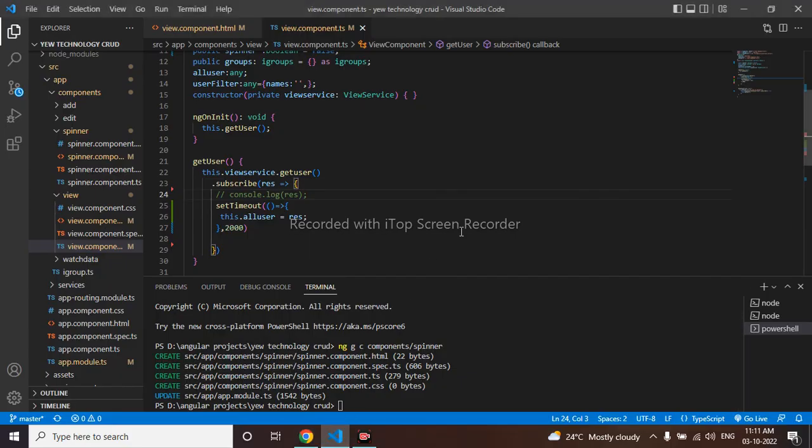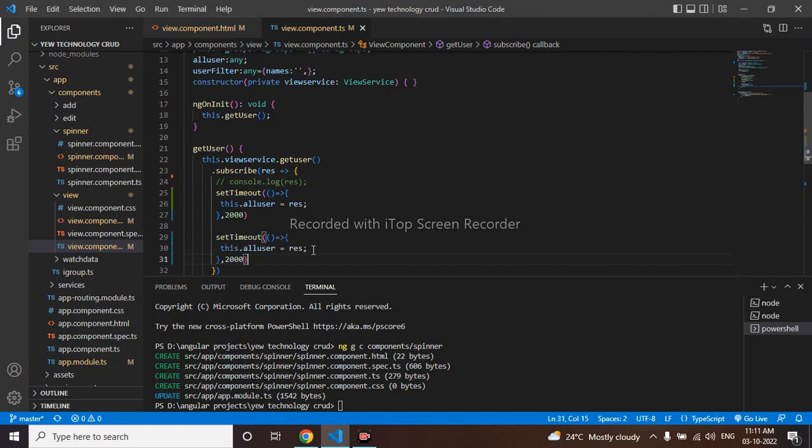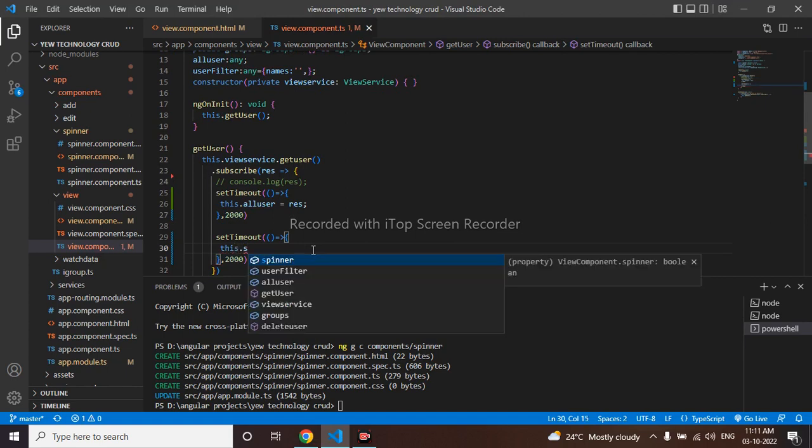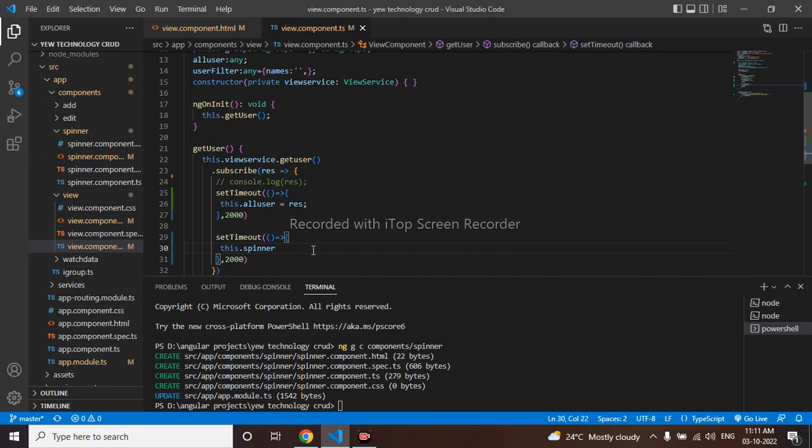Again in setTimeout I will use this time this.spinner equals true. Now let me check.